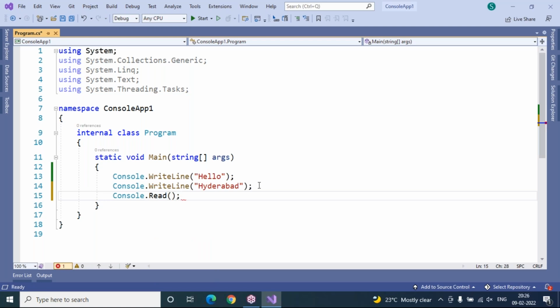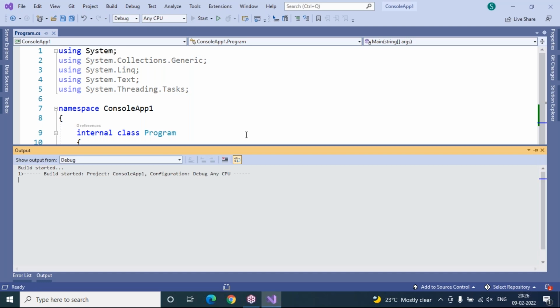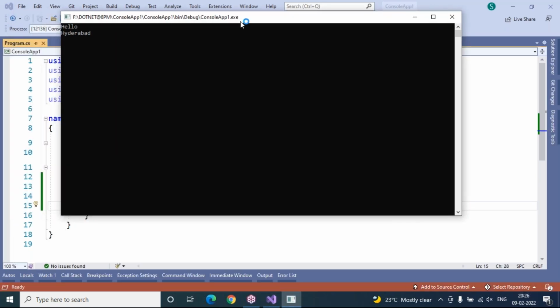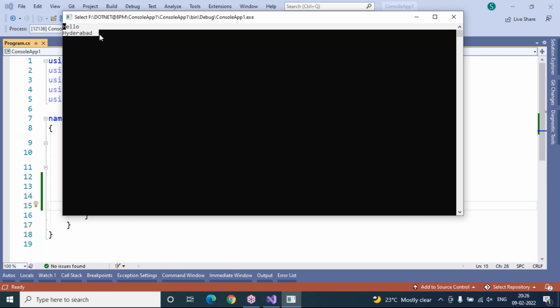The Read method reads your output window continuously. When I close that, it will exit. So the Read method is used. Console.Read means your output window is continuously read. Now you can see the output window came, and Hello Hyderabad is showing like this.